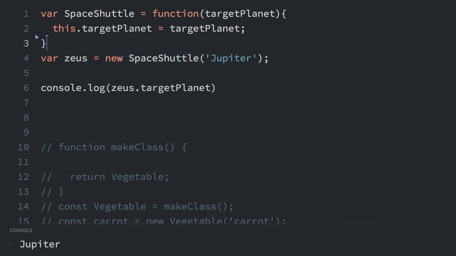We have to have this constructor function up here. So we use this to construct the object where we pass in the target planet, Jupiter, and we set the target planet to this.targetPlanet. Once we create the new object like this, that allows us to do Zeus.targetPlanet, which we set to Jupiter. So in the console, you can see Jupiter.